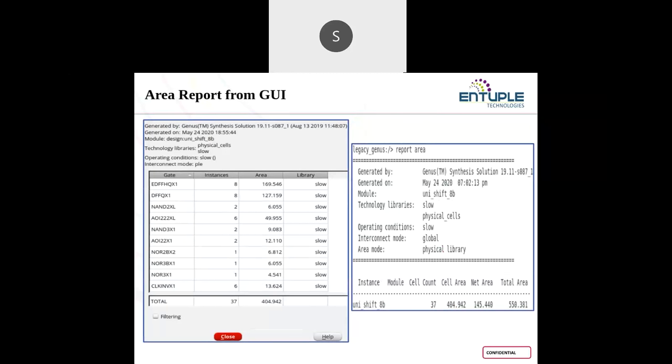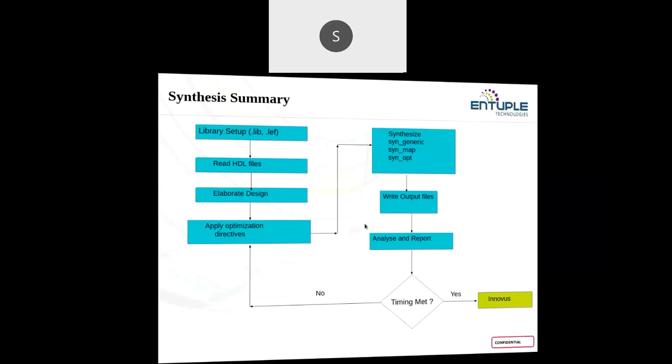As I have already told, area report. So you can see this is all about the area report from the GUI mode. If you are going with the terminal, you will be able to see the report like this. So I'm just moving further to the summary.